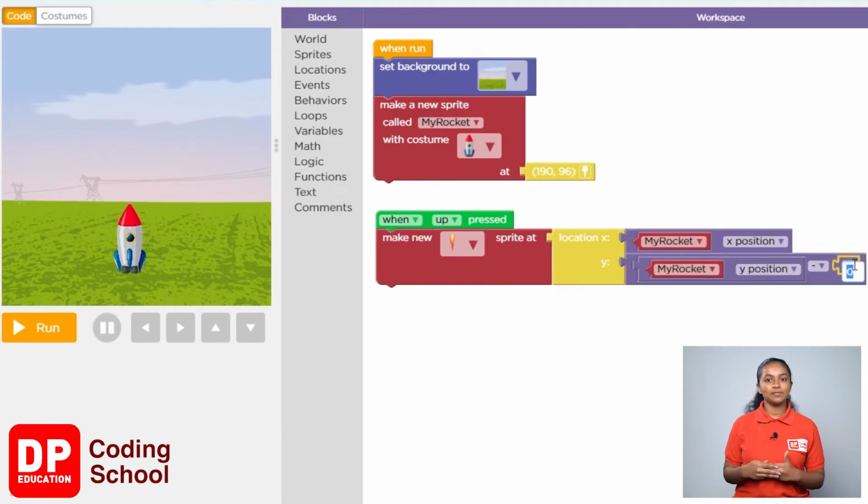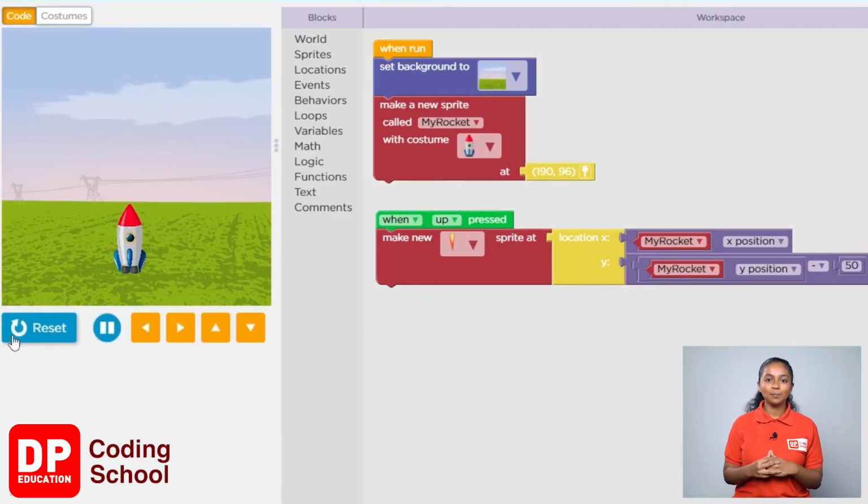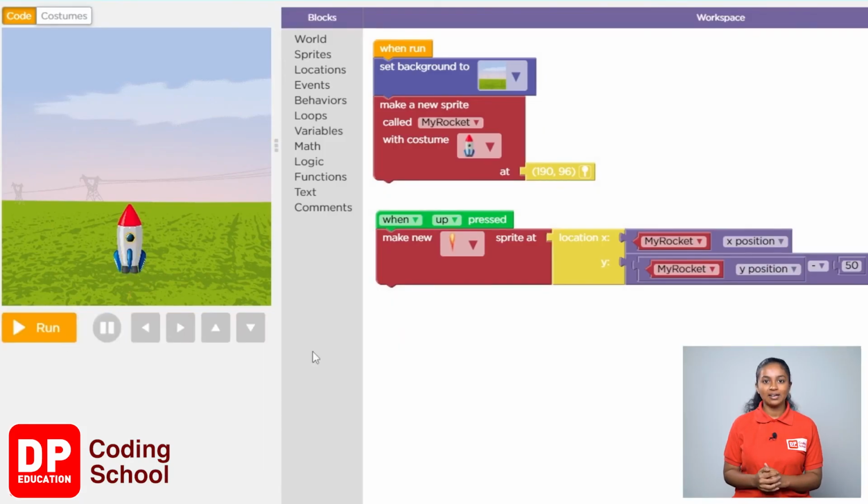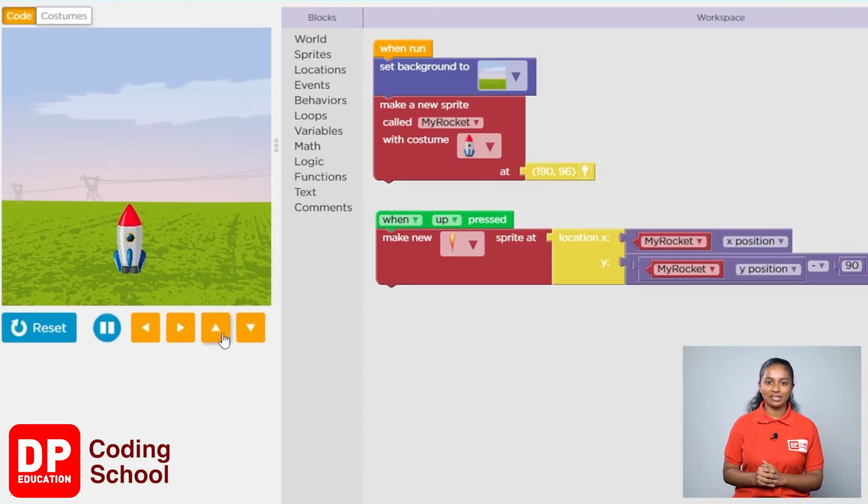Let's try typing 50. Now, click on the Run button and press the up arrow key. See, the fire is on the top of the rocket, which means we need to move the fire further down, which means the Y value should be lesser. I have clicked on the Reset button. Now type 90 and try clicking on the Run button and then the up arrow key. Now it is okay. Let's click the Reset button again.